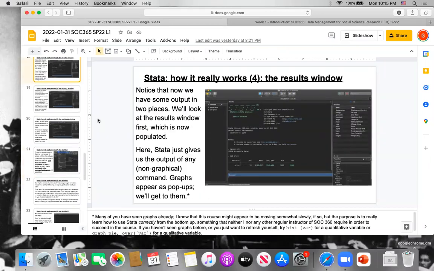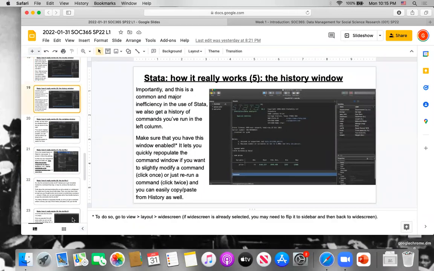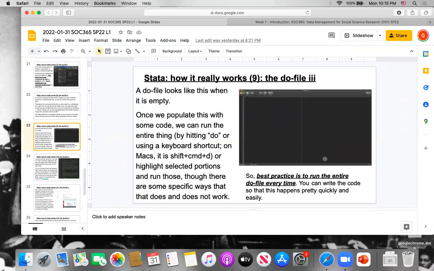Okay. So I left off, I believe, by showing you what this empty Dofile looked like and talking to you about how you can use the command window and the Dofile in tandem. So you want to use the command window basically as a place to test out commands, and then you want to paste them into the Dofile when you are confident that the command that you've written works and produces the result that you want. And we talked about how to do that a little bit during the lecture.